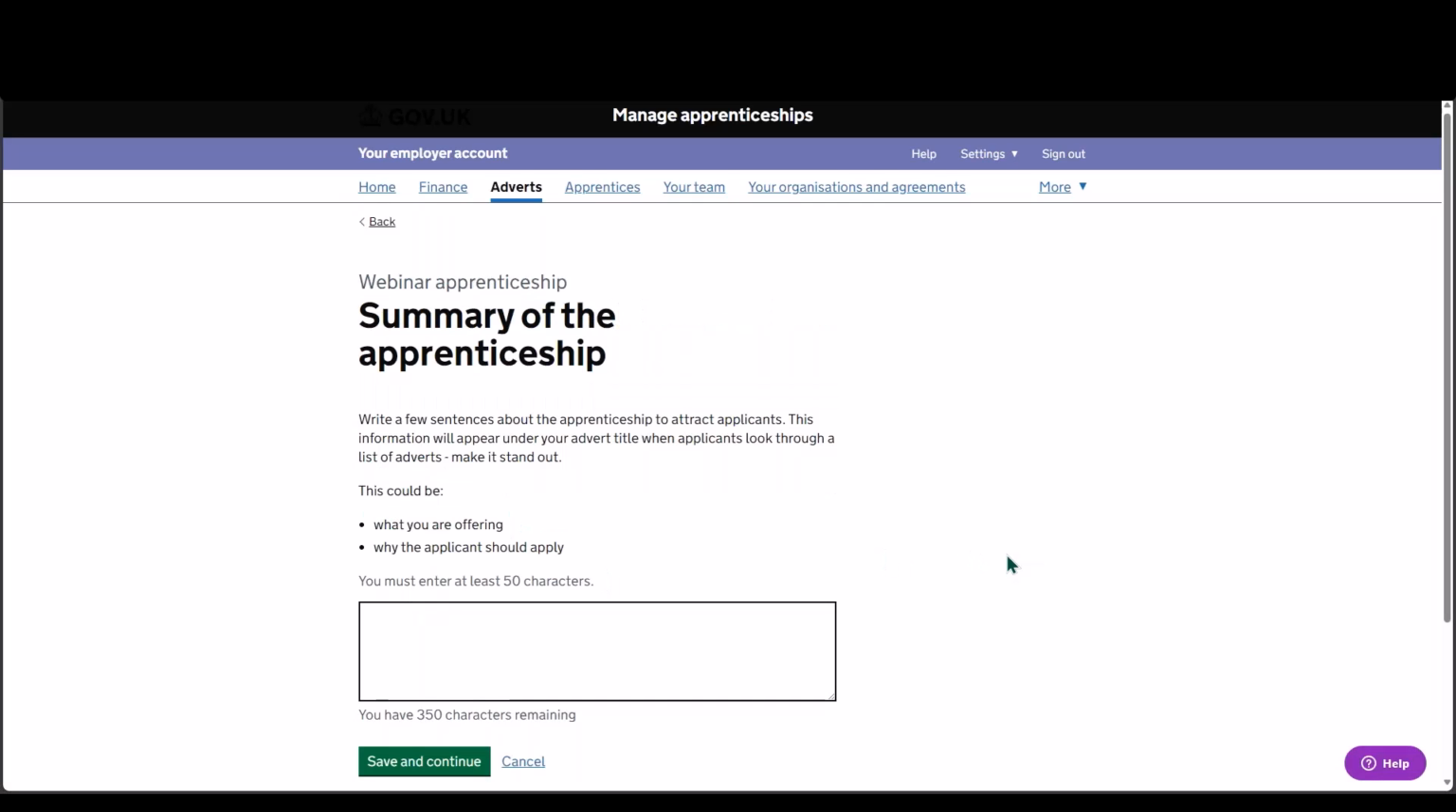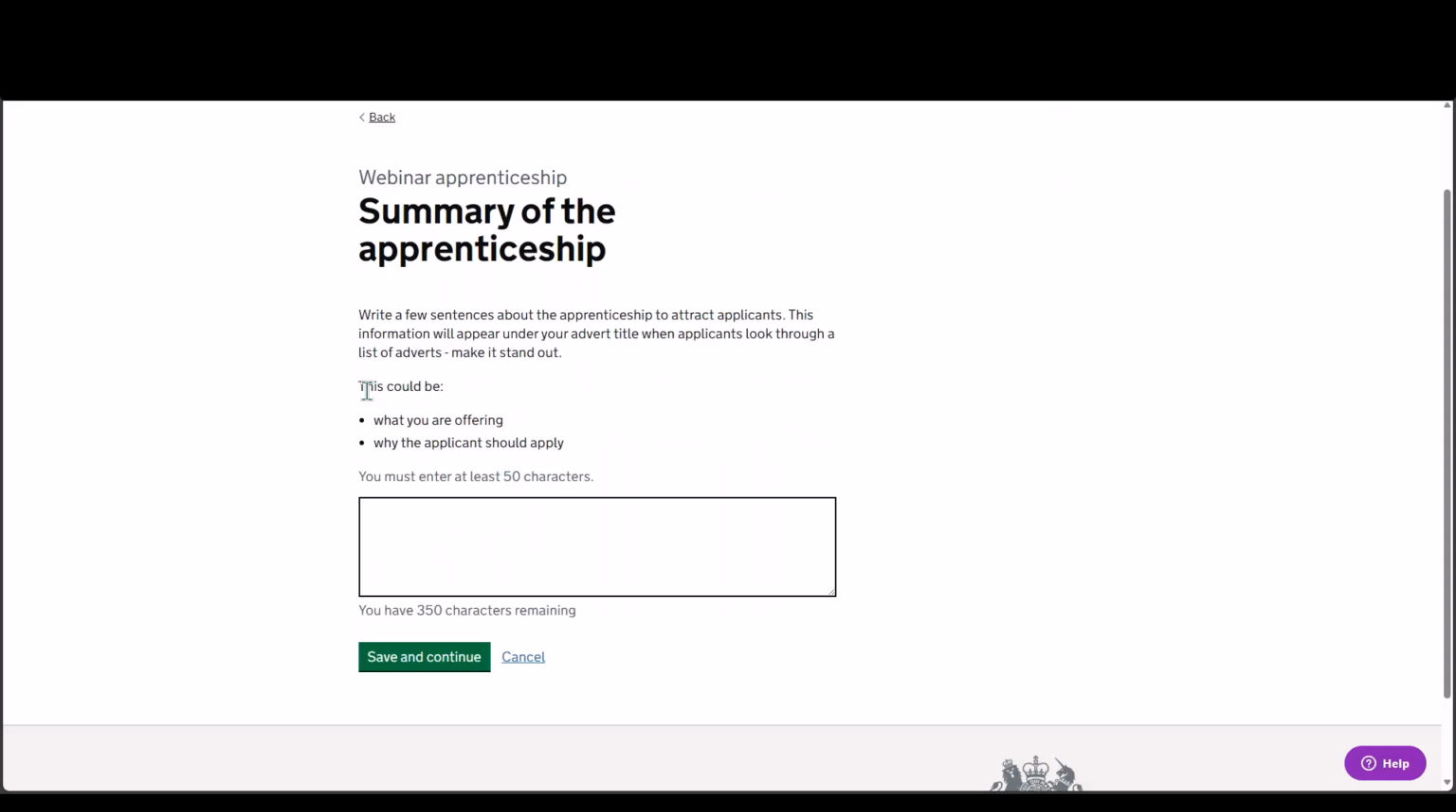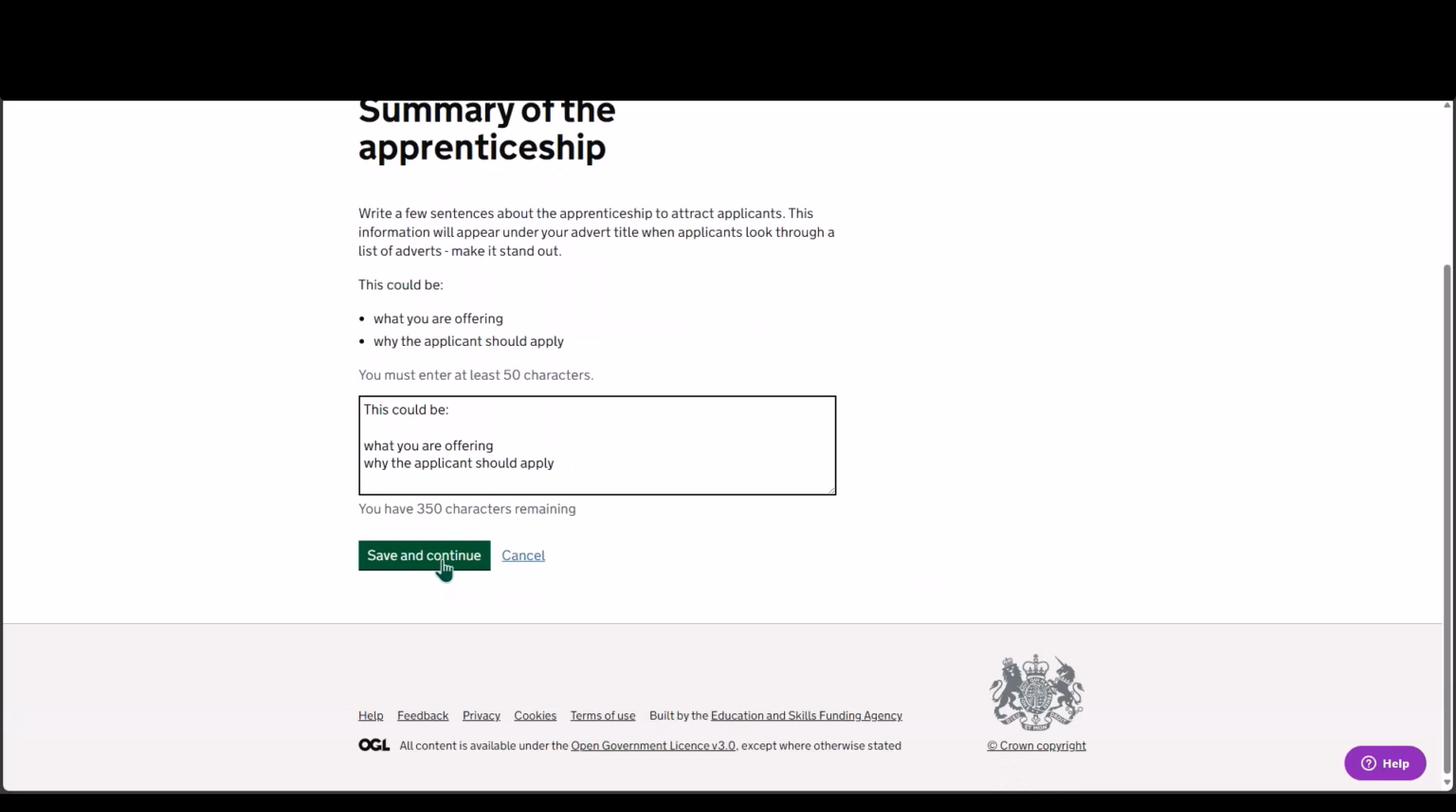We are now through to building up information about your apprenticeship. So here we'll be looking for a summary of the apprenticeship. To attract applicants, you will need to write a few sentences about the apprenticeship so that it will stand out for apprentices. For this demonstration, we are adding some pseudo text and click Save and Continue.